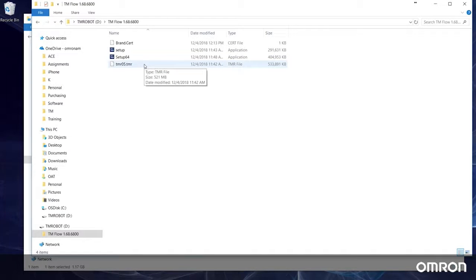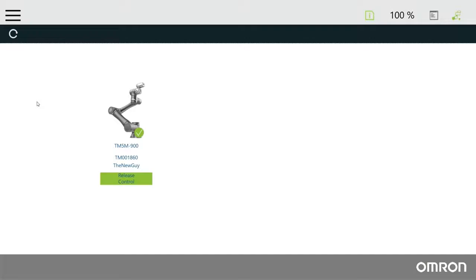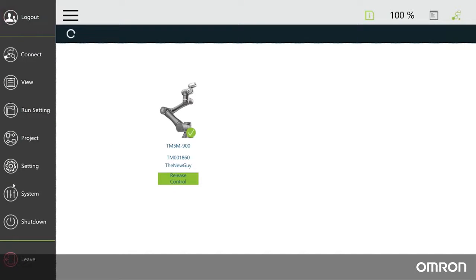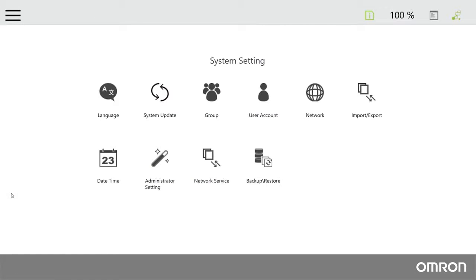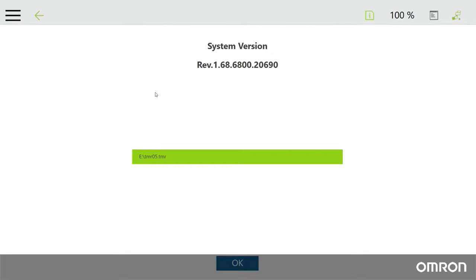Now let's initiate the update. Plug your USB drive directly into the control box. In TMFlow, navigate to the main menu, click System, and then click System Update. If the USB drive and the TMR file in it are recognized, they will show up here. If the TMR file does not appear, the USB drive may not be formatted properly, or the 4 extracted files may be in the wrong location, or the files may be corrupted.